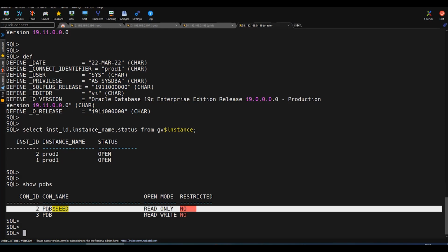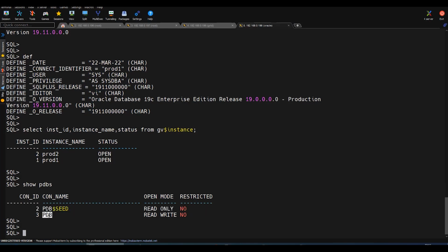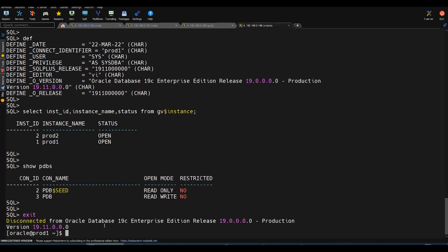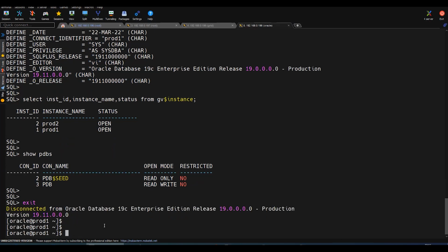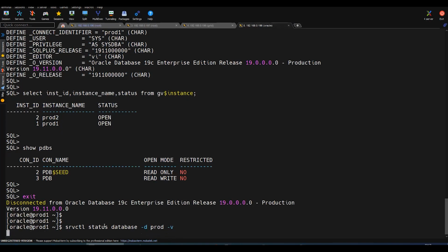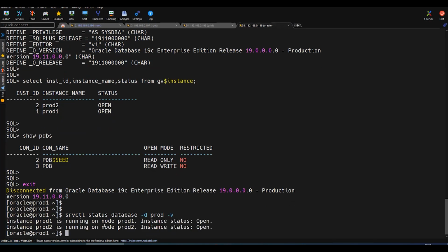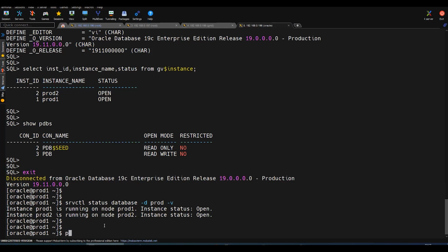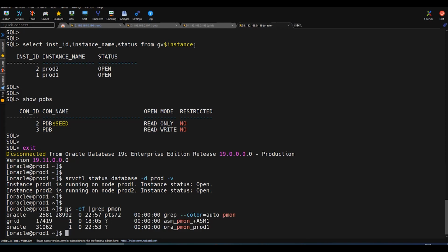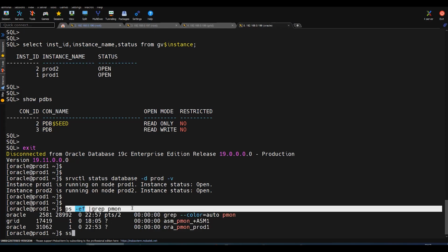This one is the seed PDB. This one is the actual PDB that we have created, and it is currently in read write mode. So we can say that database creation is successfully completed for the RAC environment with PDB. Also, you can run the command srvctl status database -d prod -v. This will give you the current details about the database, and we can also cross verify using ps -ef | grep pmon. Similarly, you can do it on the second node also.